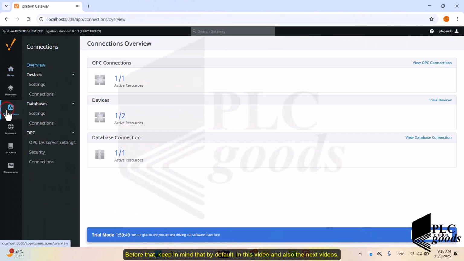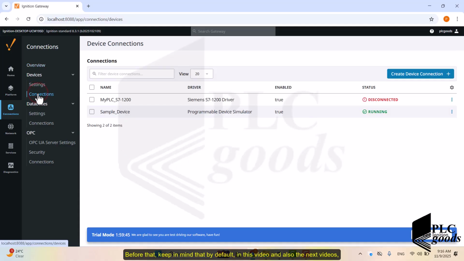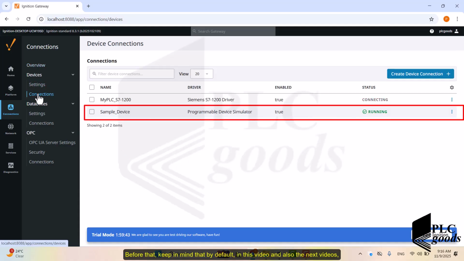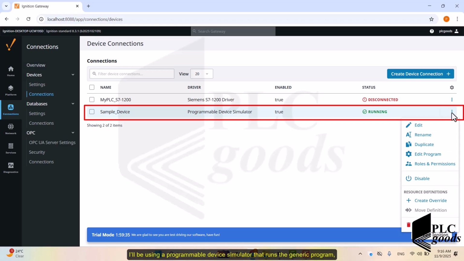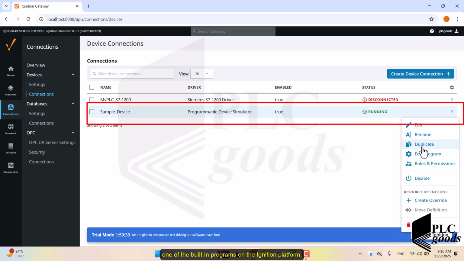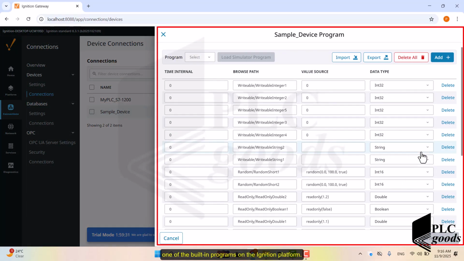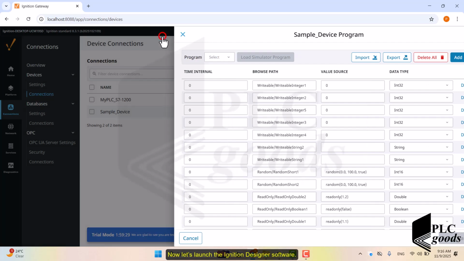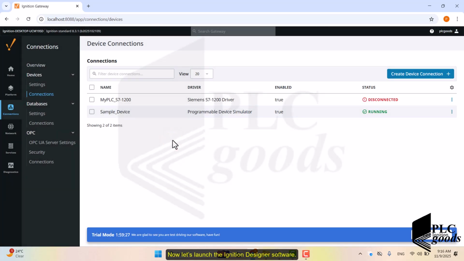Before that, keep in mind that by default, in this video and also the next videos, I'll be using a programmable device simulator that runs the generic program, one of the built-in programs on the Ignition platform. Now let's launch the Ignition Designer software.